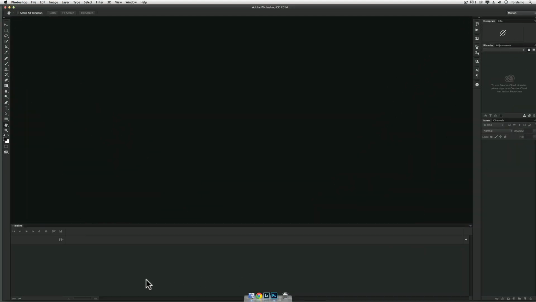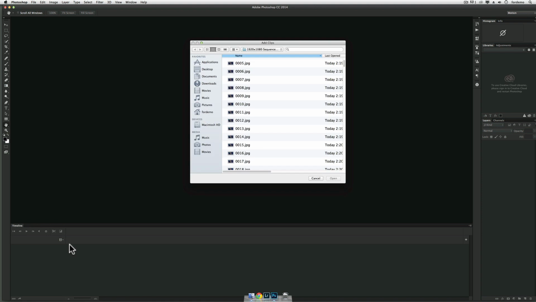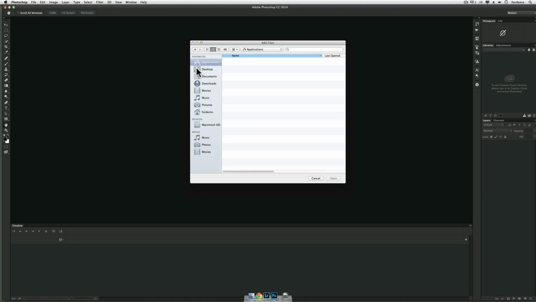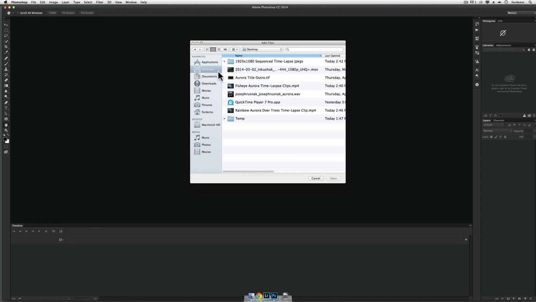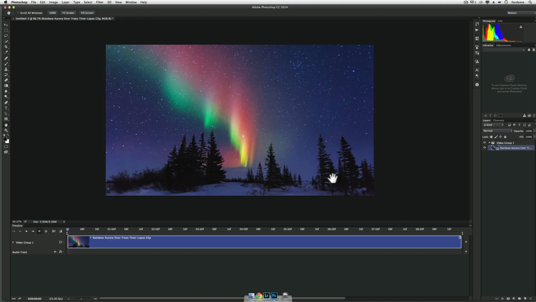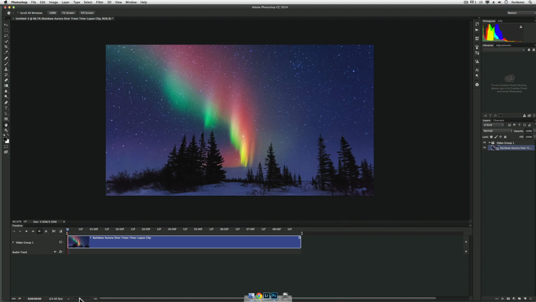So I'm going to hop back into Photoshop, and I'm going to use this button right here to add some media. What I'm going to add back in is that video that we just created. We created this one right here, the one that says Rainbow Aurora. So let me bring it in. And then down here, there's a little slider. It's hard to see, but this little guy, I'm going to reduce it so I can see the whole timeline.